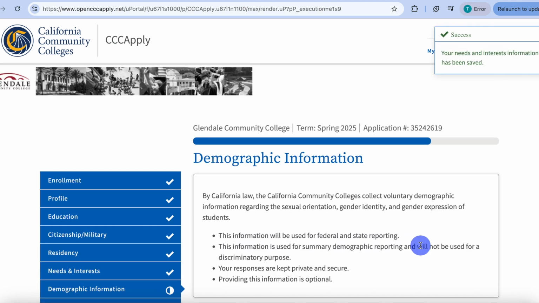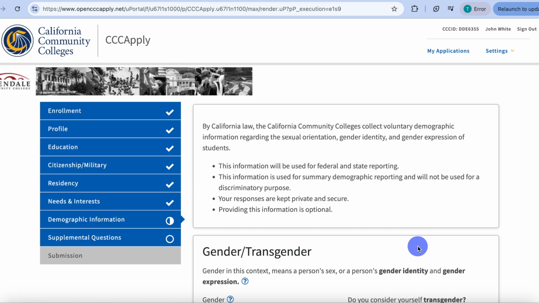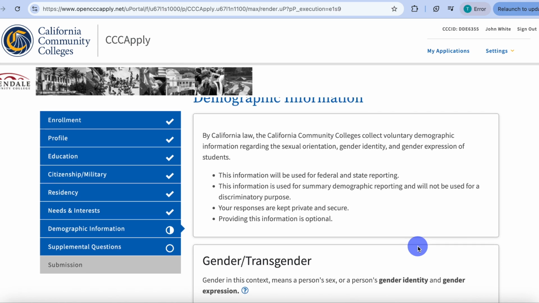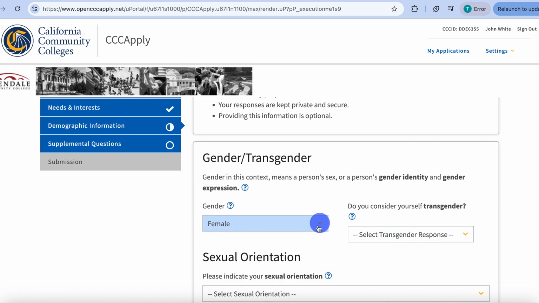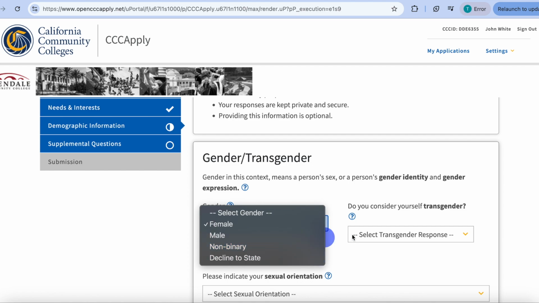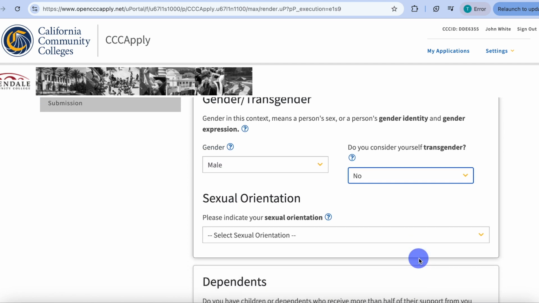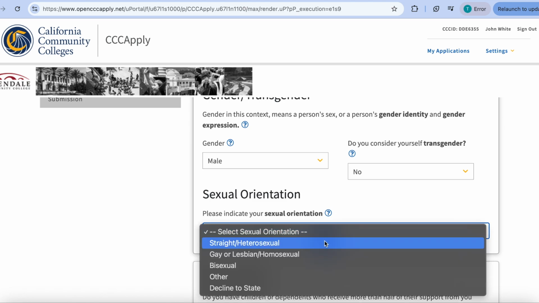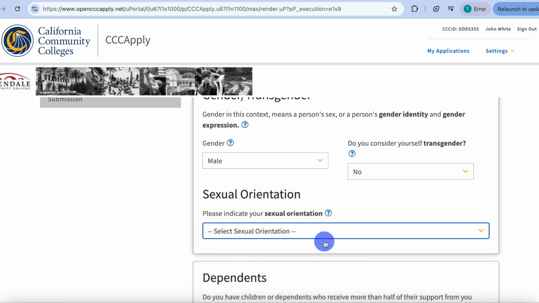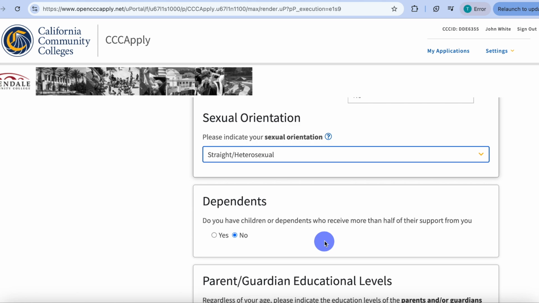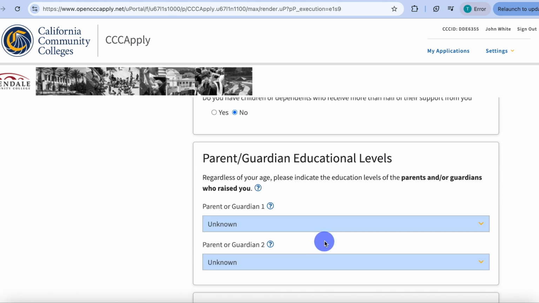This is about your demographic information, and this section is going to be regarding your gender. So you'd fill out whichever one applies to you regarding your gender, transgender status, and sexual orientation. Once you fill this part out, we're going to move on to your dependents, whether you have children or not. If you do, you'd put the age of your children and how many you have. If not, you would move on to the parent information.